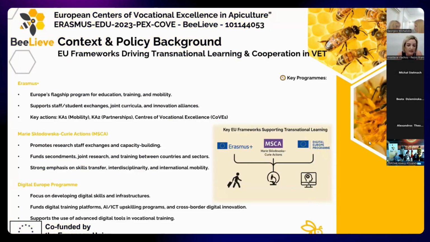So to make this happen, several EU programs provide critical support. I have noted here 3, but there are a lot more programs that provide this kind of support. The first one is the Erasmus Plus project, which is the main EU program for education and training. It supports staff and student exchanges, joint curricular innovation alliances. Also, we have the Marie Skłodowska-Curie actions that promote research, staff exchange, and capacity building. It funds secondments, joint research and training between countries and sectors, and it has a strong emphasis on skills transfer, interdisciplinary, and international mobility.